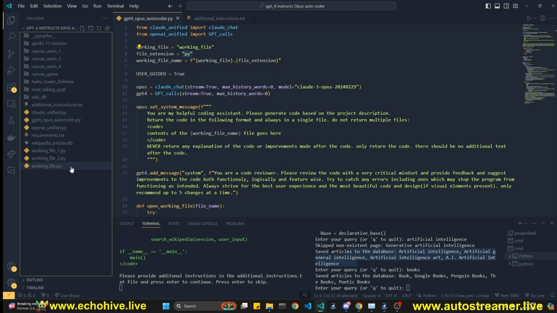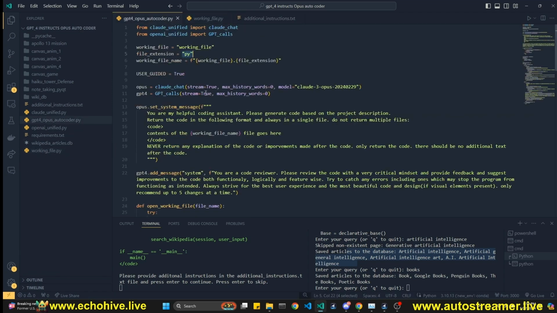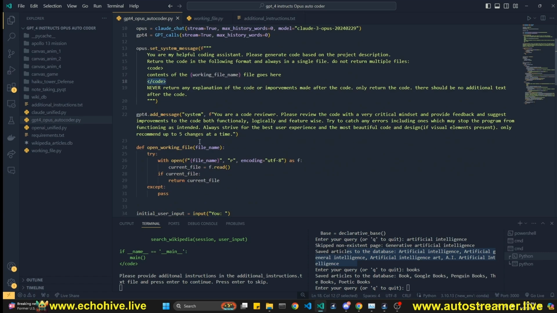But if you wanted to start from a file that you already have, then you can actually paste it here, working file.py in this case, and the Opus and GPT-4 will take that into consideration. And we are using the Claude 3 Opus, but Sonnet and Haiku actually perform very well as well. Here we are setting a system message for Opus: You're my helpful coding assistant. Essentially, it's going to return the code in between these tags, so we can extract it.